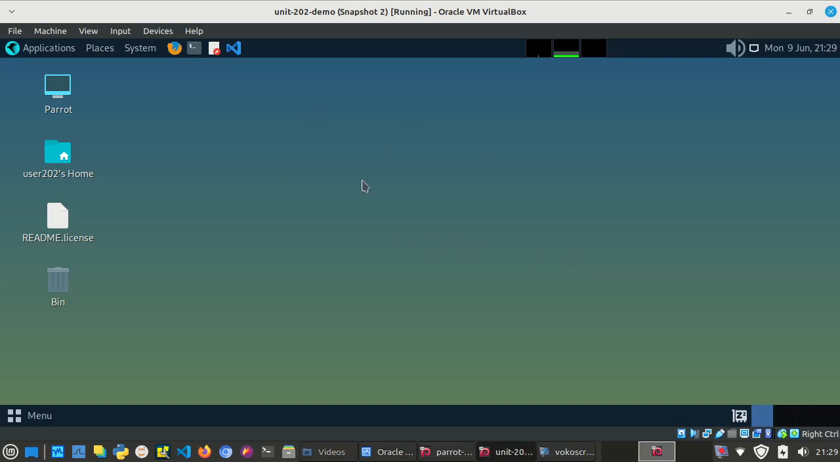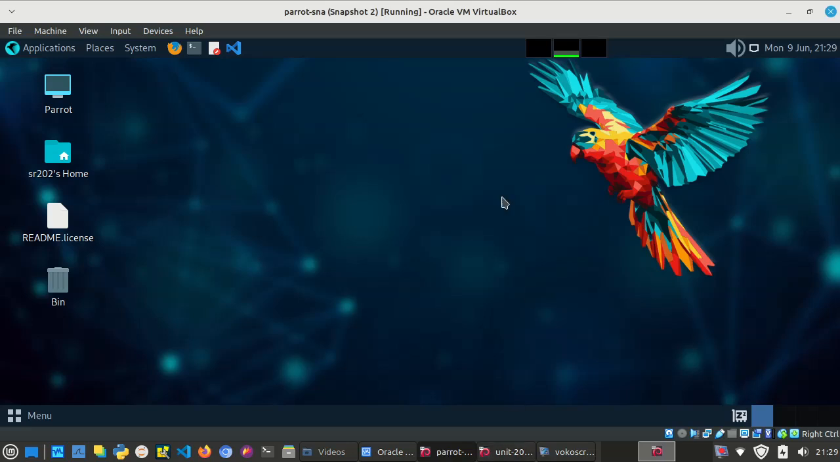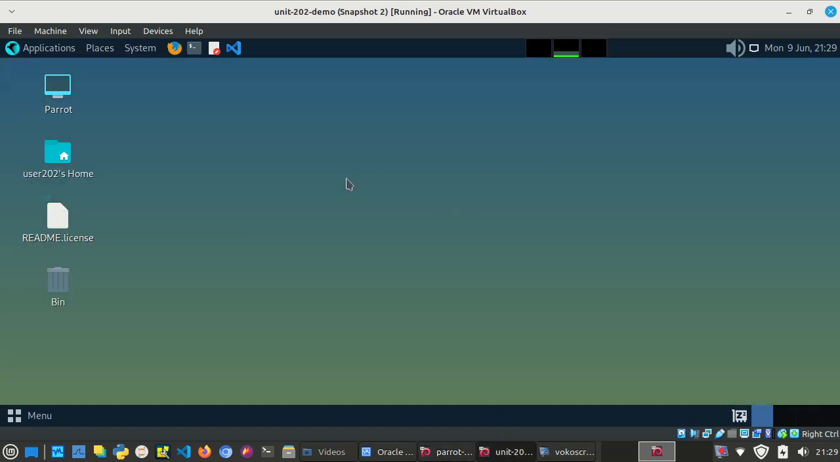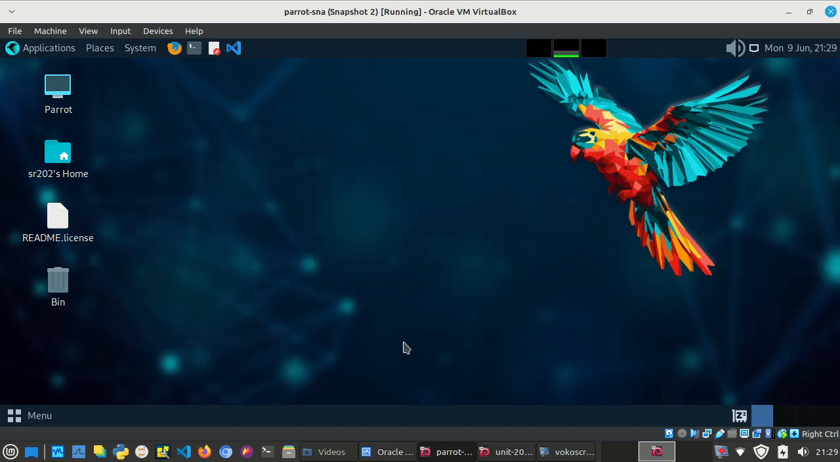So the first thing to understand is we've got two machines. This is one machine. You can see it's user 202's machine, right? And then this here is a different machine. This is SR, Shadow Recruit 202's machine. So this is the attacking machine, and we're going to attack this. This is the victim machine. Okay, IP addresses. We spoke about it.